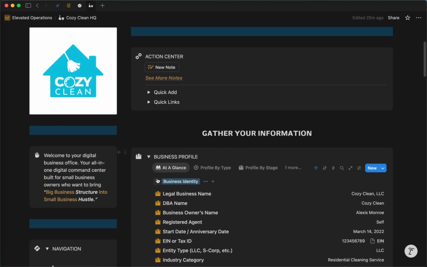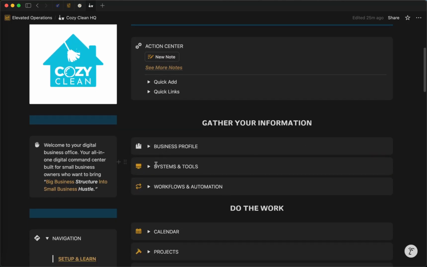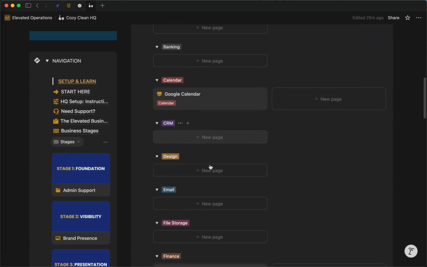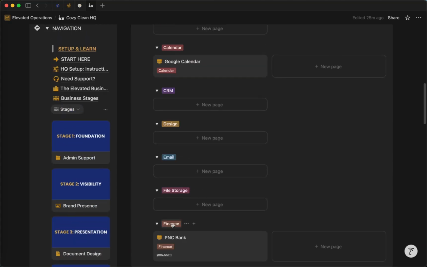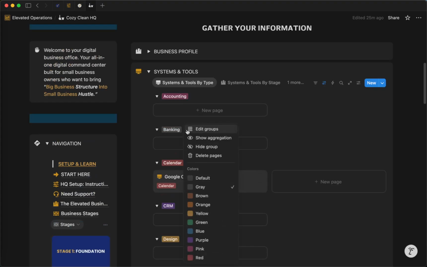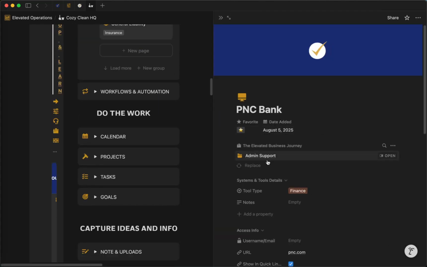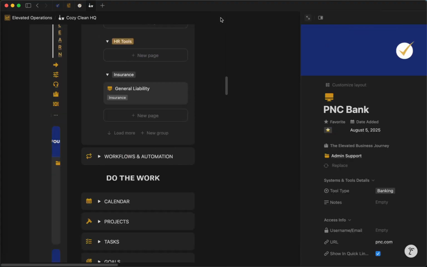So we have that. And of course, we just went ahead and set up some of our systems and tools. So as we're going through here, we can see a couple of things. Oh, so we actually created a new section for finance, but we had banking. So I'm actually just going to go through here and change this to banking. And then we'll keep finance because you can use that for something else. But yeah, we'll go ahead and do that.